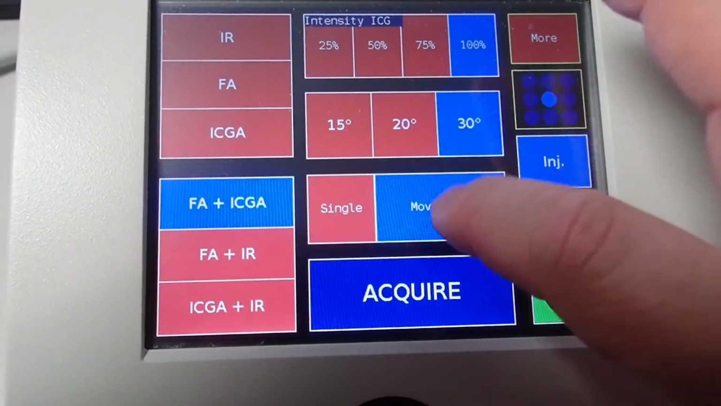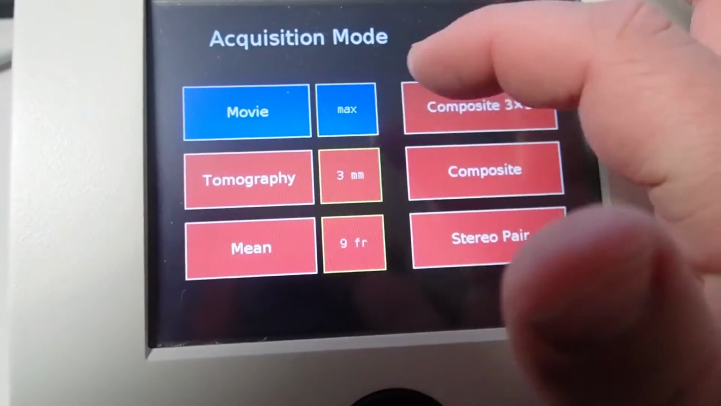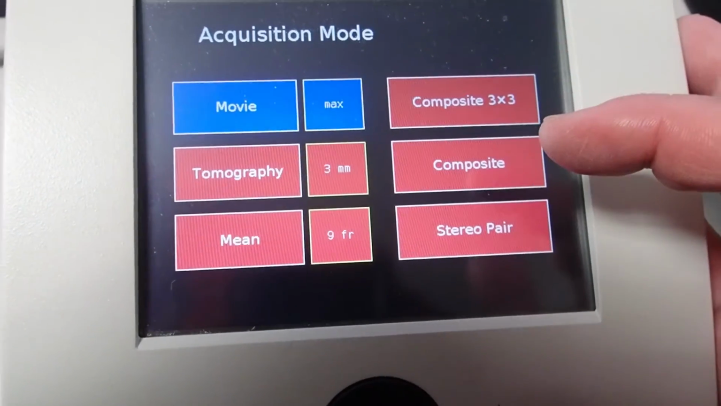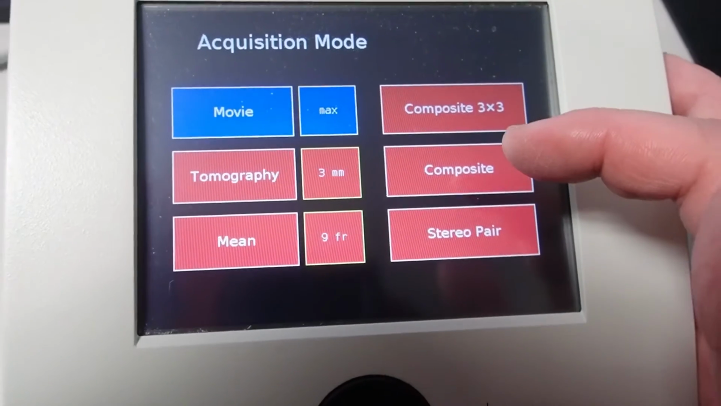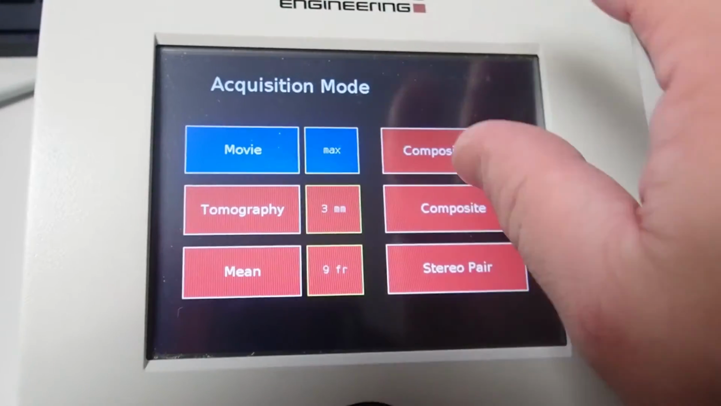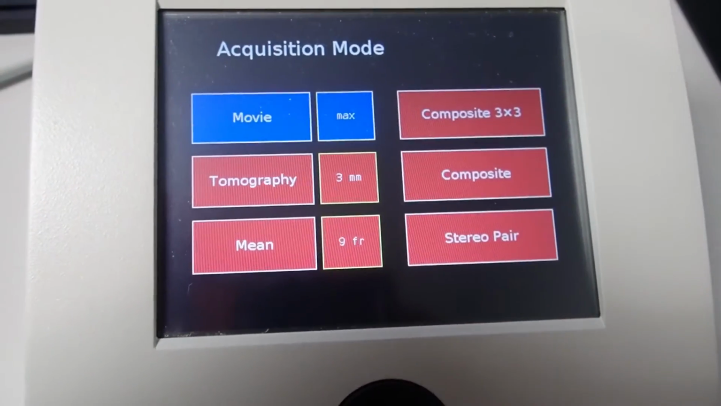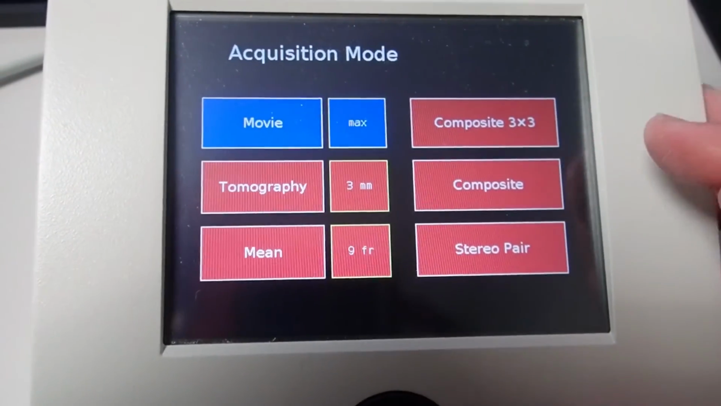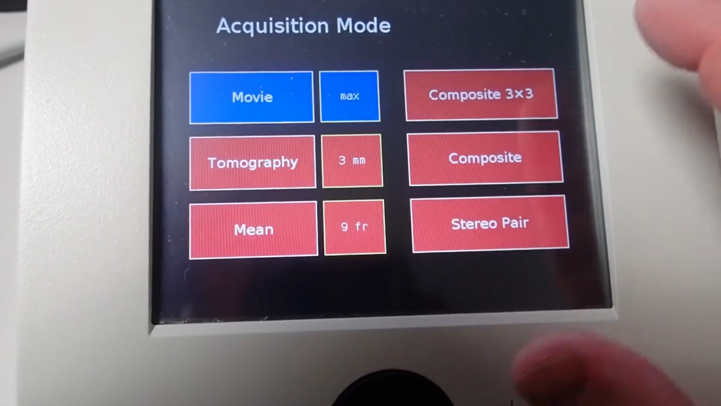Another function while we're here, if I hit MovieMax twice, I get into this section where I can look at MovieMax, tomography, mean, composite, 3x3 composite, stereo pair. If I switch to this composite, it'll let me do a video where I kind of pan around and you get the equivalent of a montage. I prefer not doing that.